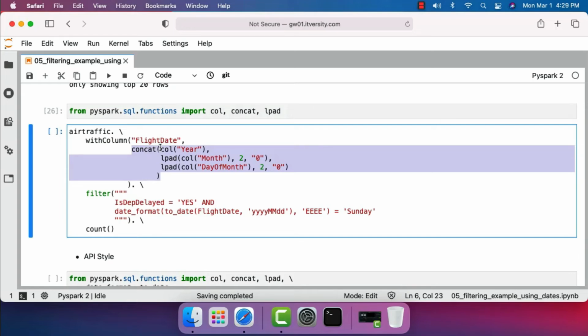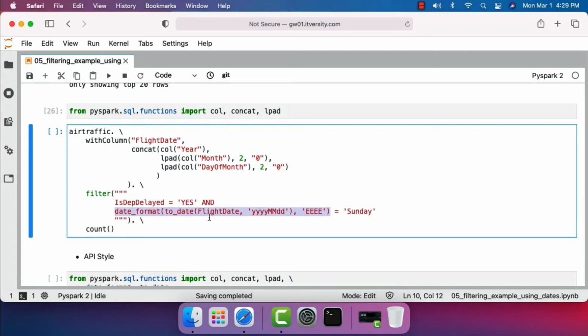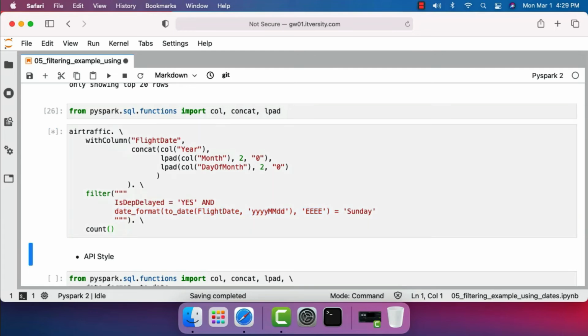Using this flight date, I should be able to get the information such as day name and then compare with Sunday to get the details about flights which departed on Sunday. And also I'm checking for is departure delayed equal to yes. Only then I want to get the count. So this will take care of getting the count of flights which are delayed with respect to departure on Sundays in the month of January 2008. Let's run this and we should be able to see the count. There are 34,708 flights which are delayed on Sundays.